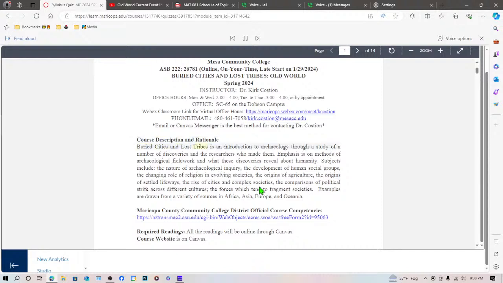Course description and rationale. Buried Cities and Lost Tribes is an introduction to archaeology through a study of a number of discoveries and the researchers who made them. Emphasis is on methods of archaeological fieldwork and what these discoveries reveal about humanity. Subjects include the nature of archaeological inquiry, the development of human social groups, the changing role of religion in evolving societies, the origins of agriculture, the origins of settled lifeways, the rise of cities and complex societies, the comparisons of political strife across different cultures, the forces which tend to fragment societies. Examples are drawn from a variety of sources in Africa, Asia, Europe, and Oceania.